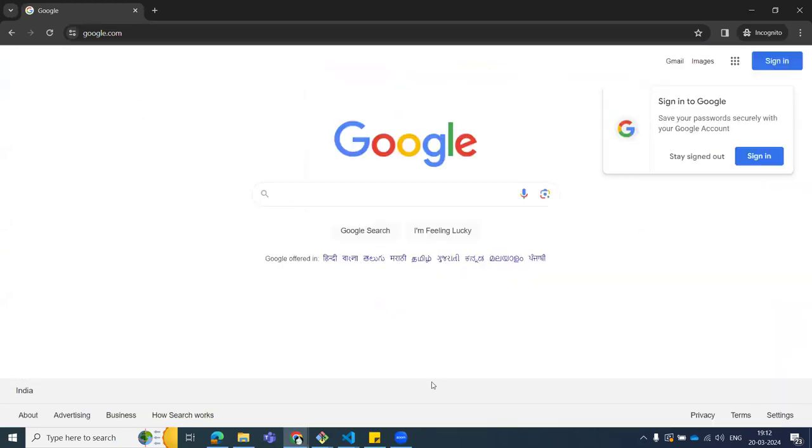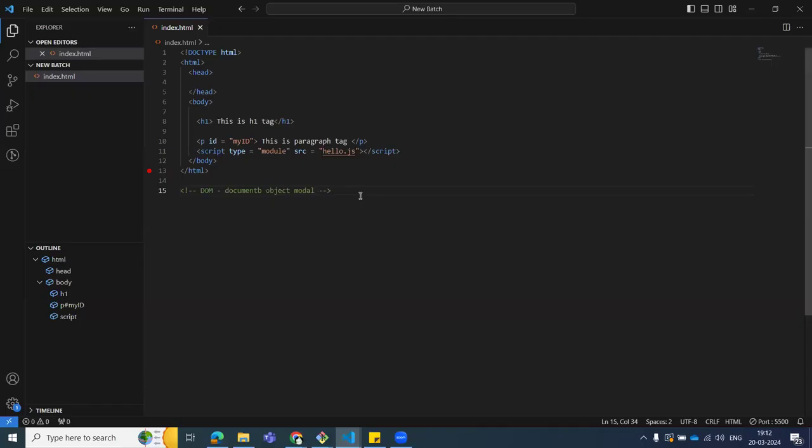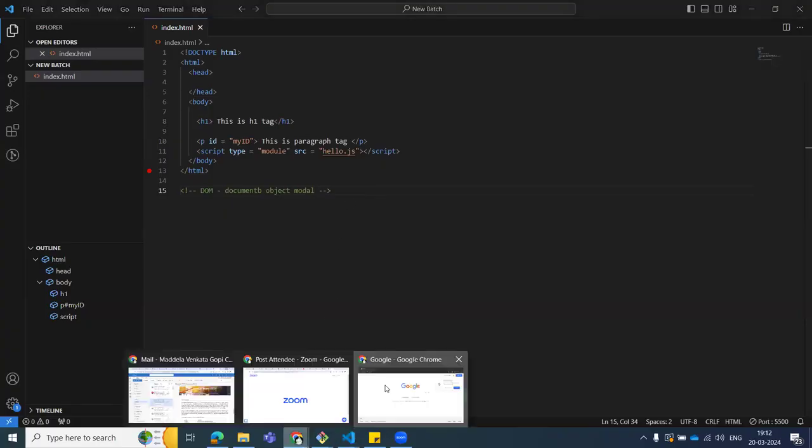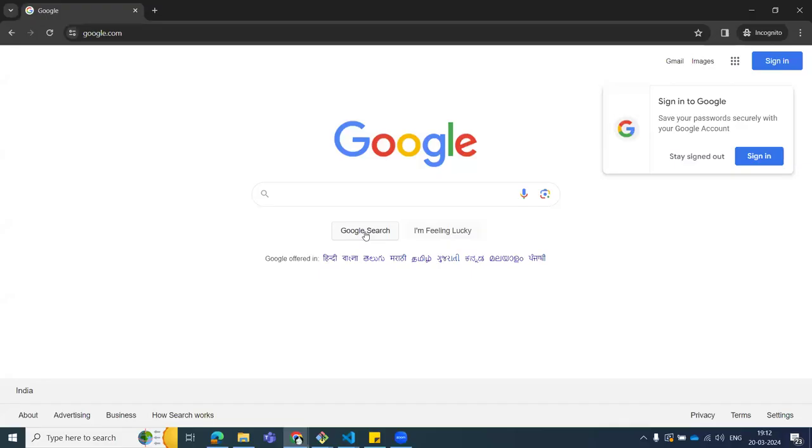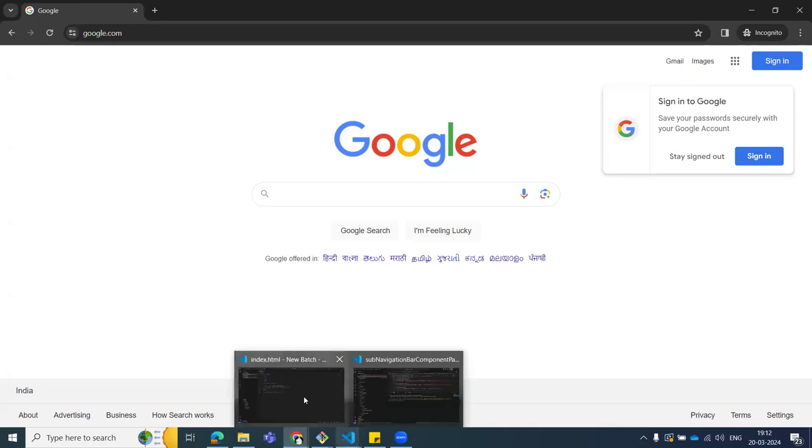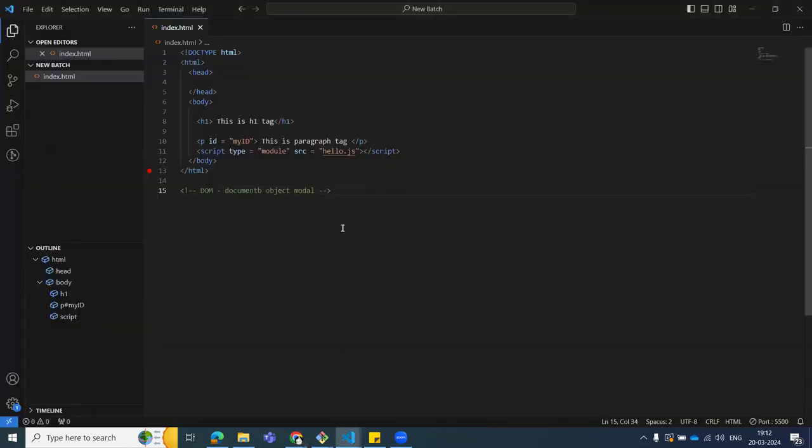In our JavaScript, we are able to interact with the DOM, modify the DOM, or change the existing content of the DOM. For example, if I want to change this Google search to something else, like Yahoo search, or change I'm Feeling Lucky, I can use some DOM concepts. Okay, let us see one by one.